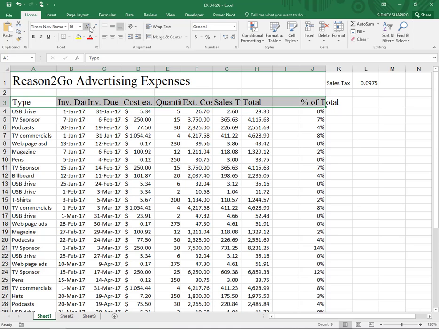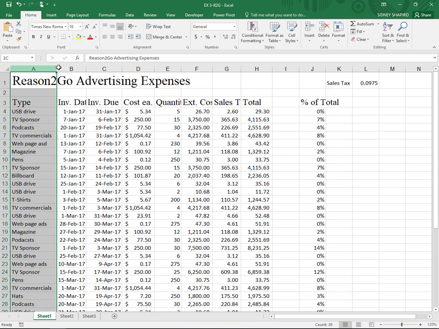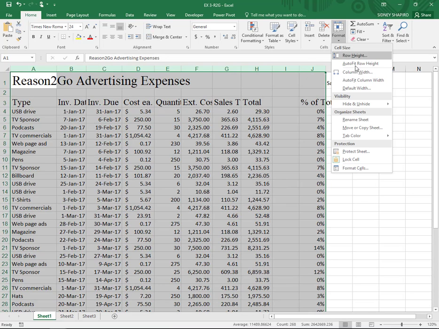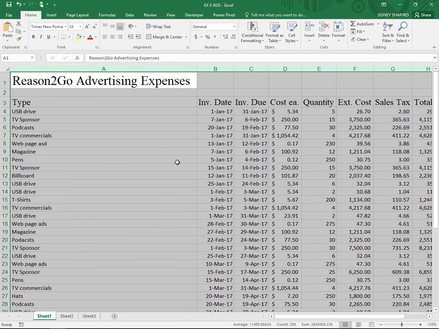Okay, so you'll notice that in some of the cases, like here, it's a little too big, and what we'll do is, I'm just going to select everything like this. I'm going to go to where it says Format, and click on where it says Auto Fit Column Width. And that should space everything out to be the right size.